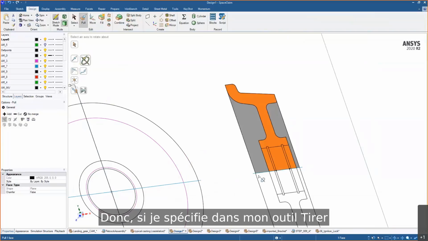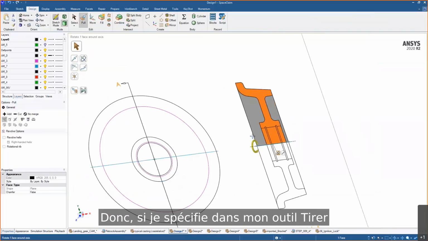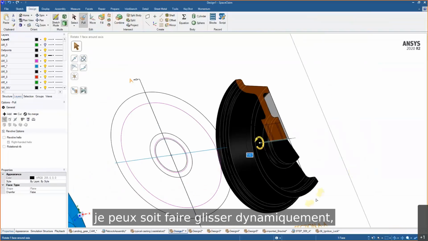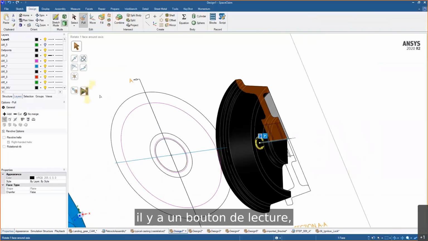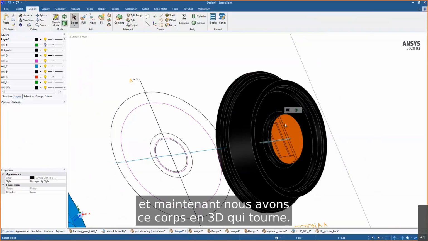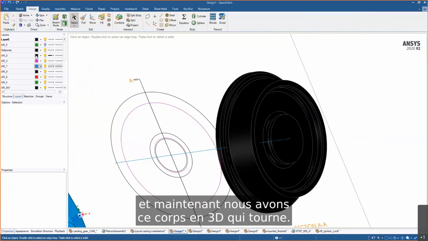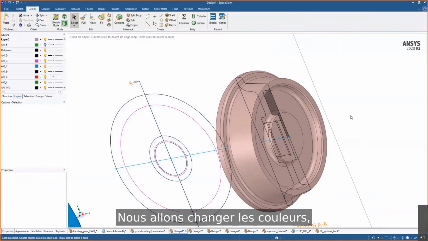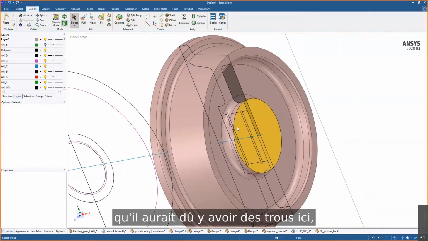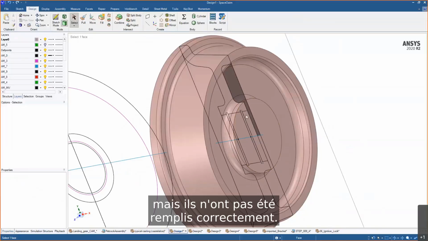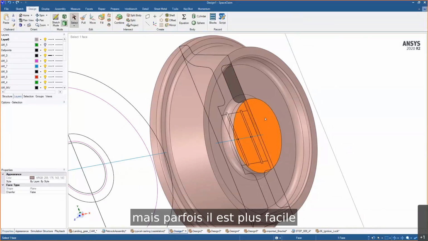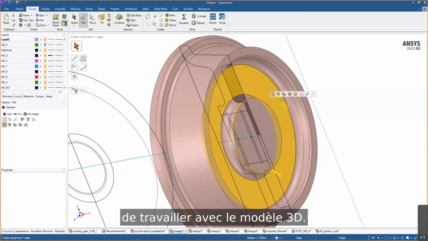revolve. So if I specify inside of my pull tool an axis to pull around, I could either dynamically drag, or I could type in a number, there's a play button, and now we have this 3D revolve body. We could go ahead and change some of the colors, and you'll see that there should have actually been some holes here, but it didn't quite fill in right. And we can clean up those curves, but sometimes it's now just easier to work with the 3D model.